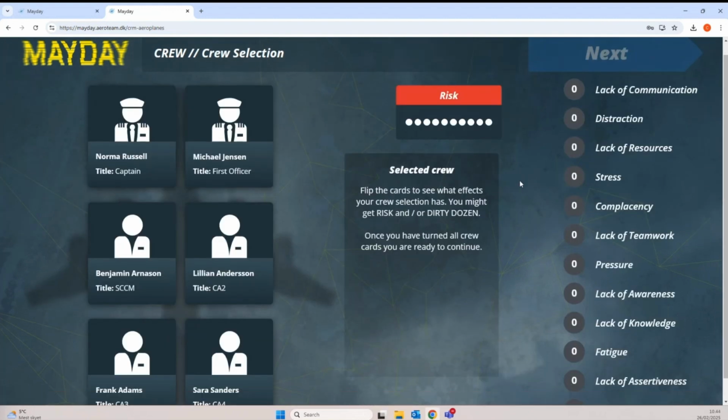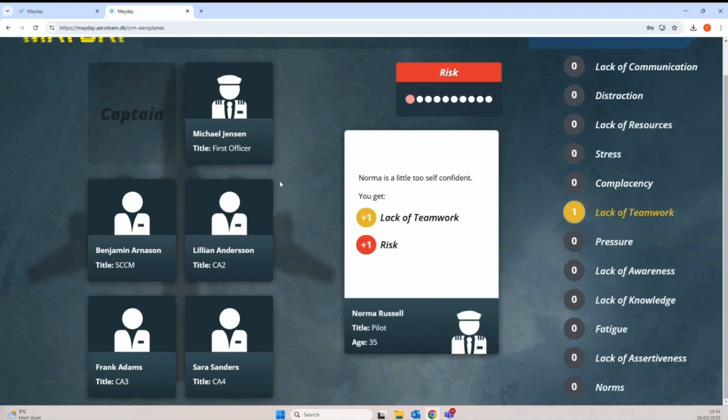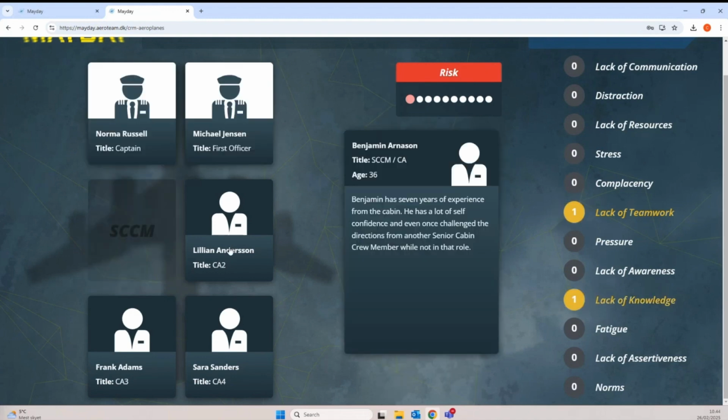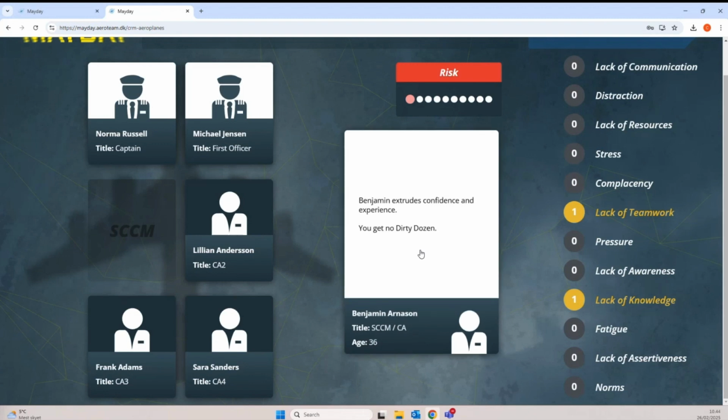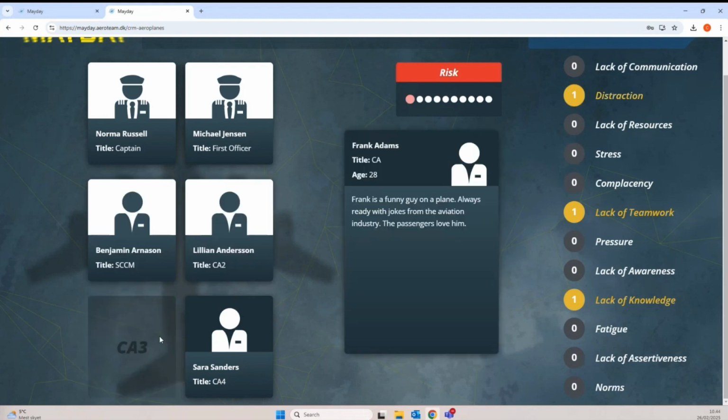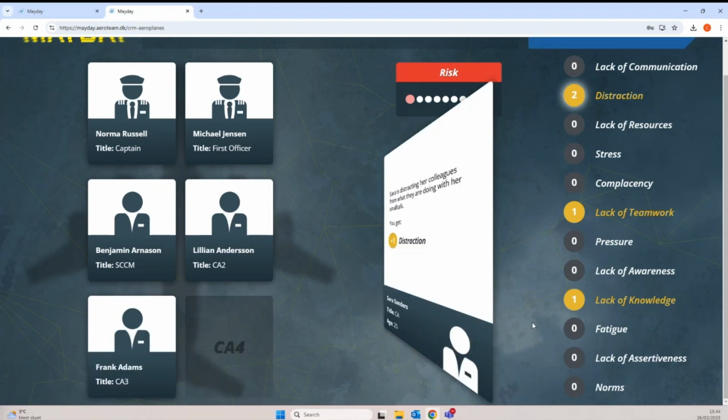But no choice is without consequence. Every crew member has some positive and negative traits, which may affect the flight in terms of risk and the dirty dozen, a term which refers to the 12 most common causes of human error. Click on each crew member to discover the consequence.